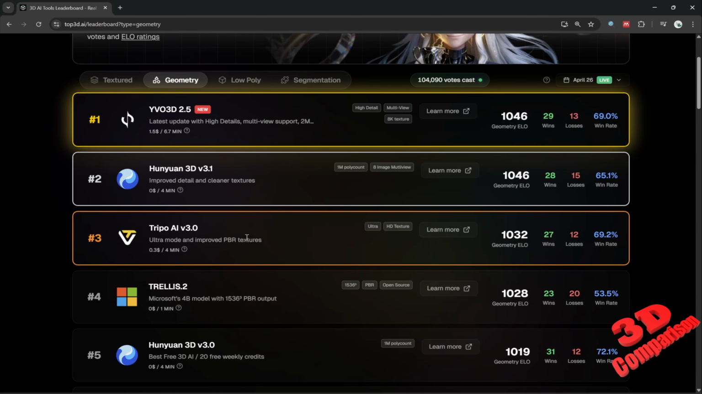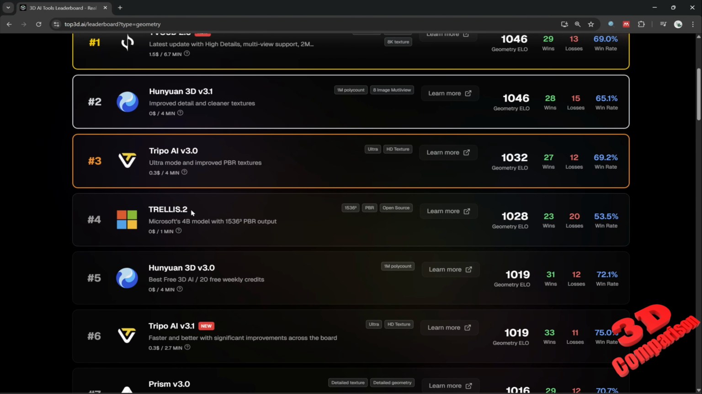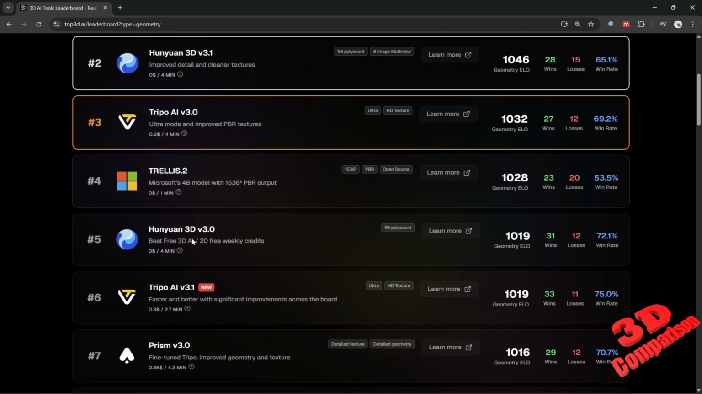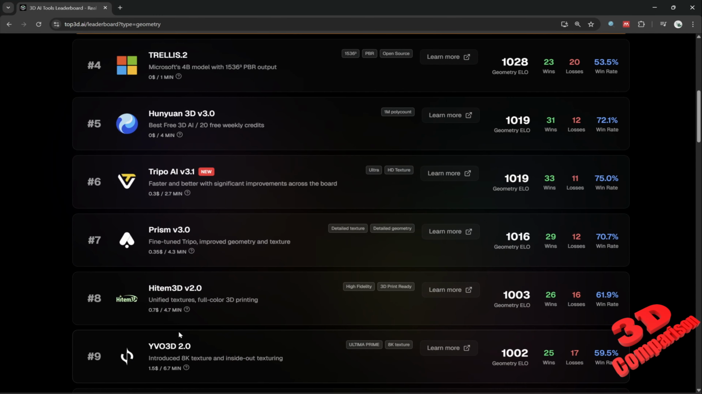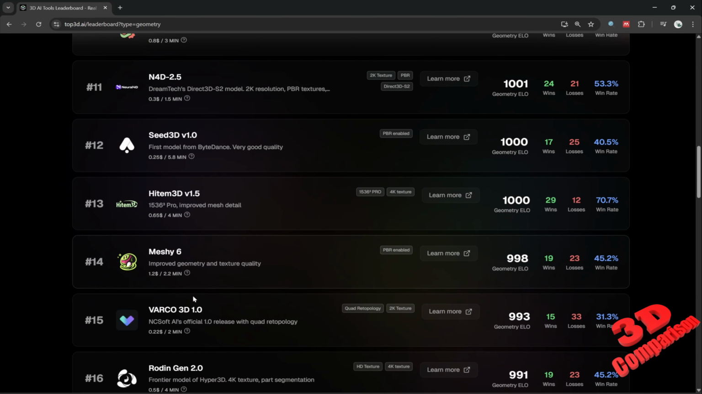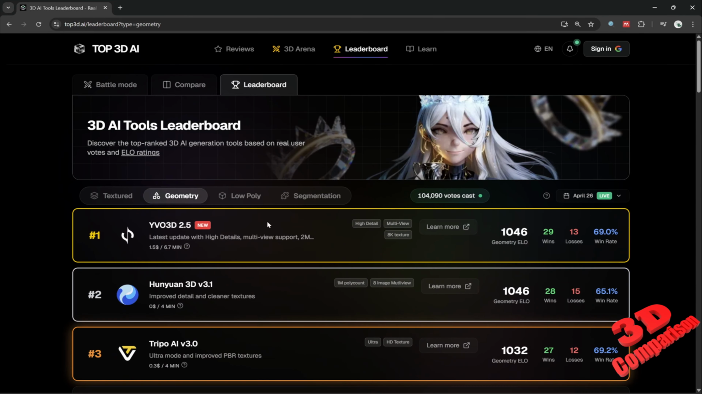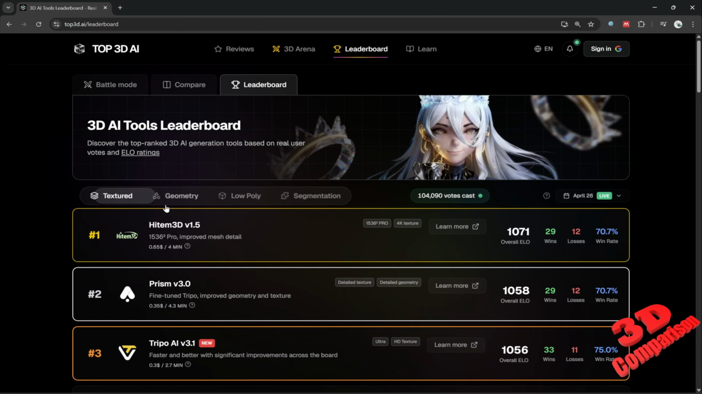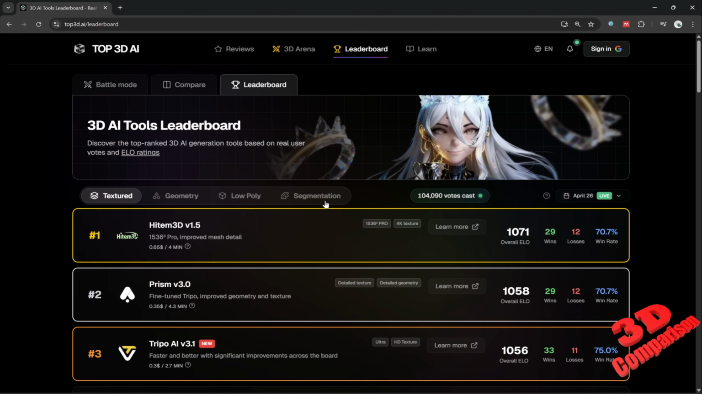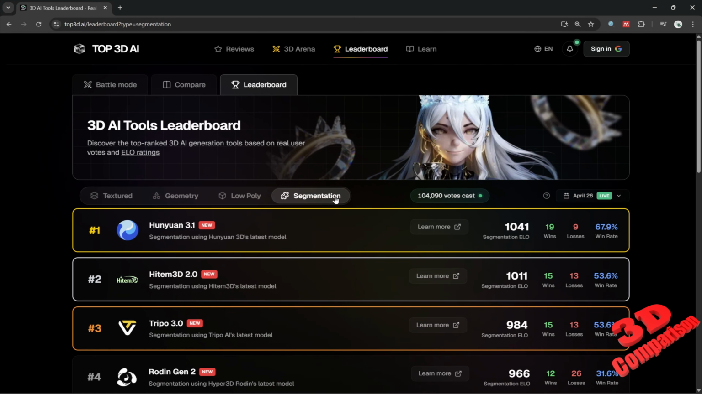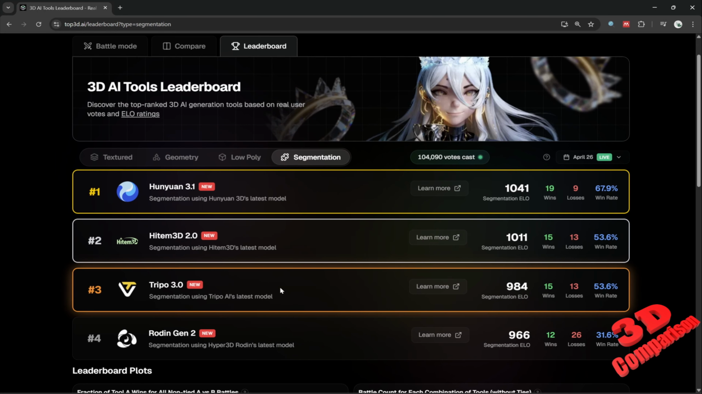While within geometry, we're going to see that we also have other entries such as Trellis. We have over here Prism. As you can see over here, there are quite many. We see over here Meshy. Meshy is one of the most popular solutions out there, but we see that for geometry it's not actually that well ranked. We also have texture, but again, this will be regarding segmentation. So there are only 4 commercially available tools that offer good segmentation, and these will be the following.